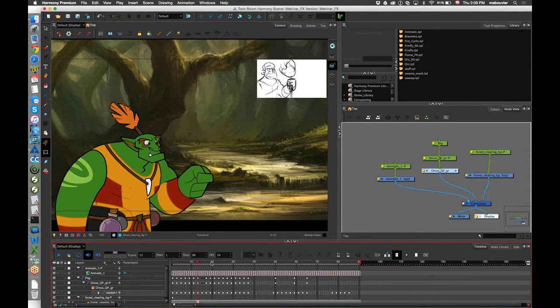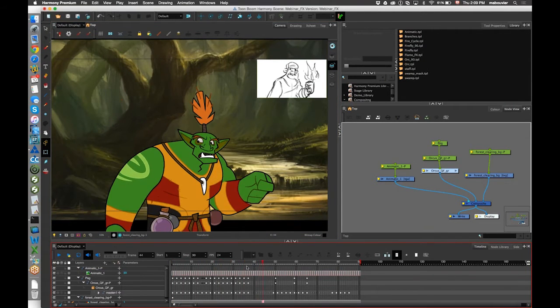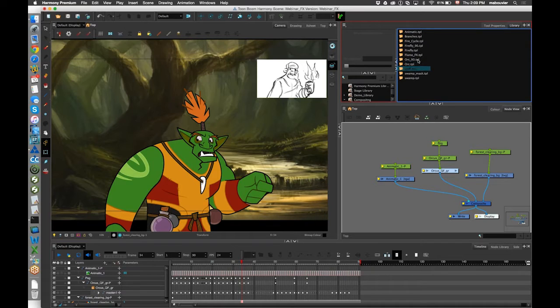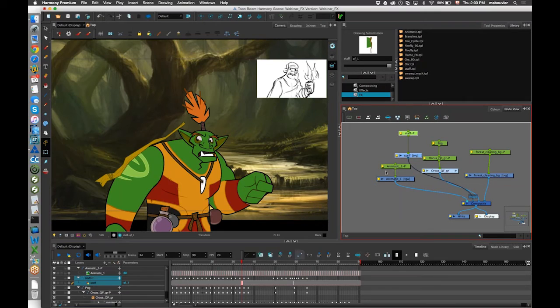Now I'm still missing a couple of things on my character. He has a torch or a staff in the animatic, and he has a flame on it. So I'll bring in my staff. So I have another template here, staff template. I'll drag this to my node view. And I'll connect this to my composite at the bottom right here.